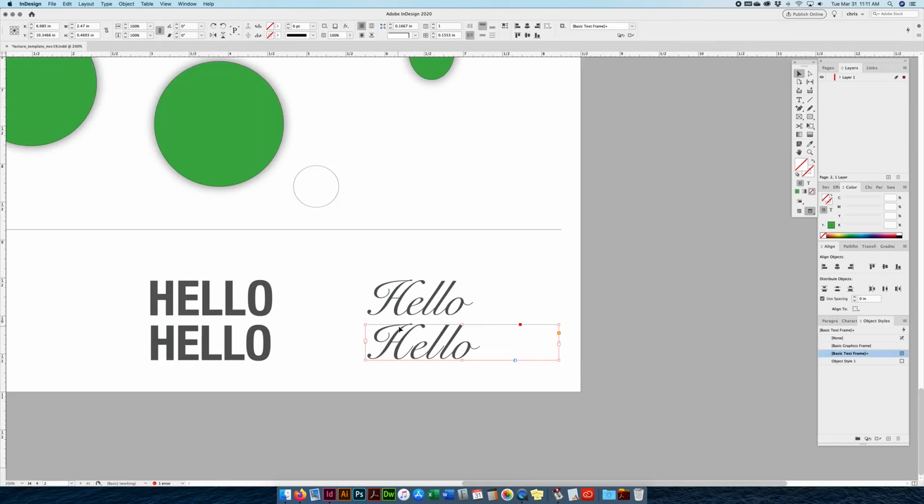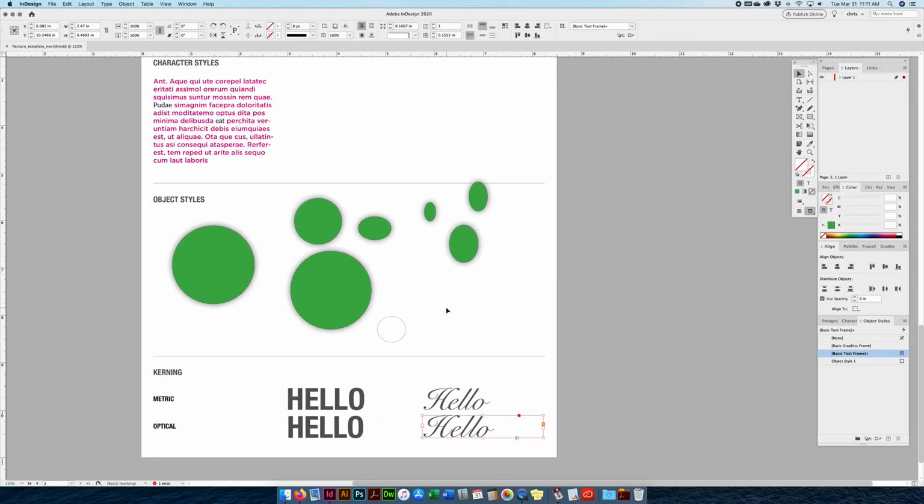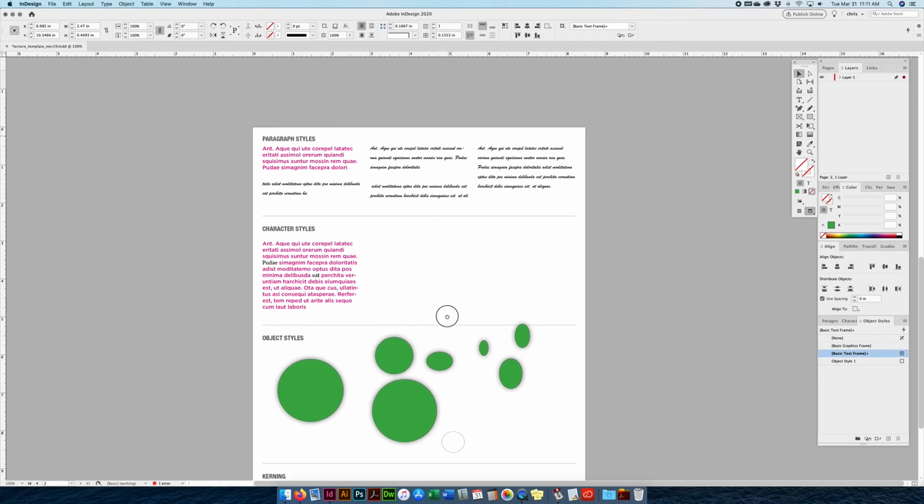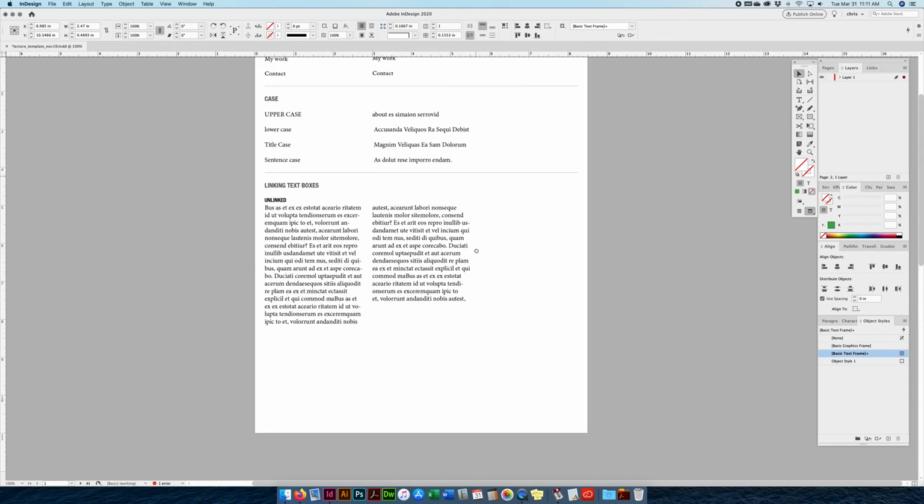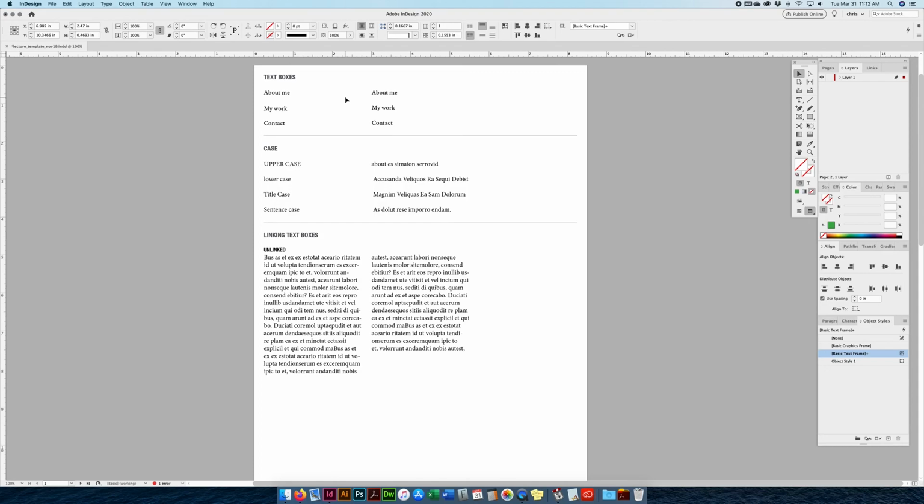So just a quick understanding of how we play with type in InDesign, how we play with styles, how we link our boxes together, and a few extra best practice cases in InDesign.